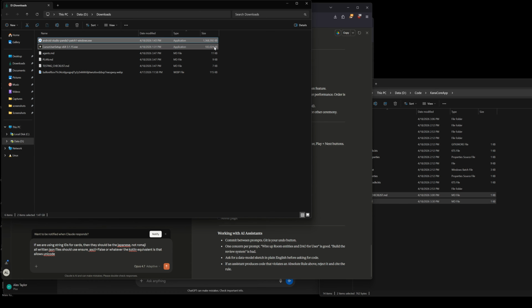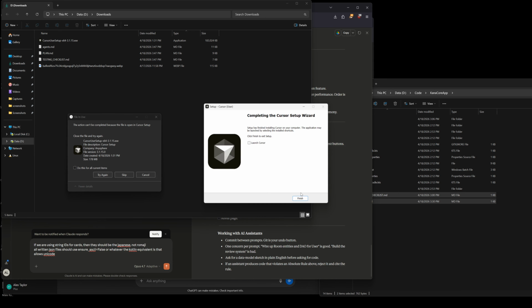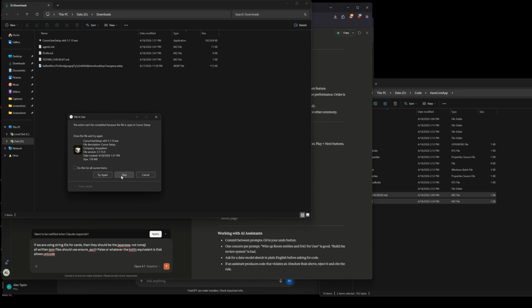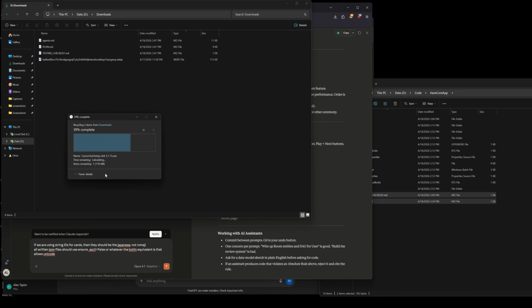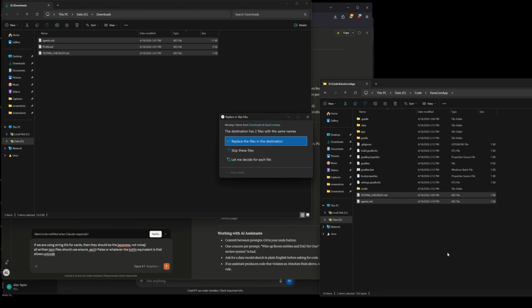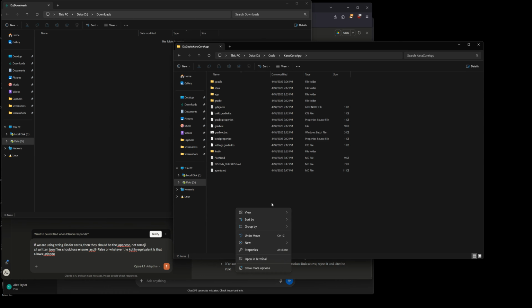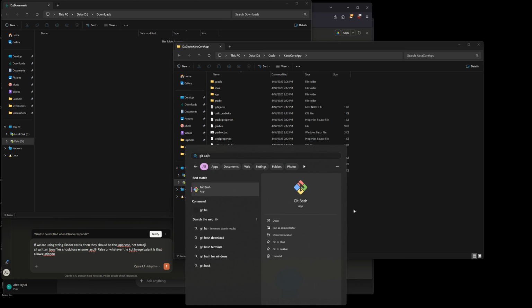All right. What? All right. I don't know what that is, but I doubt it's important. Okay. Replace the files of the destination. Let's say open git bash here. And terminal. Do I not have git bash? I do.